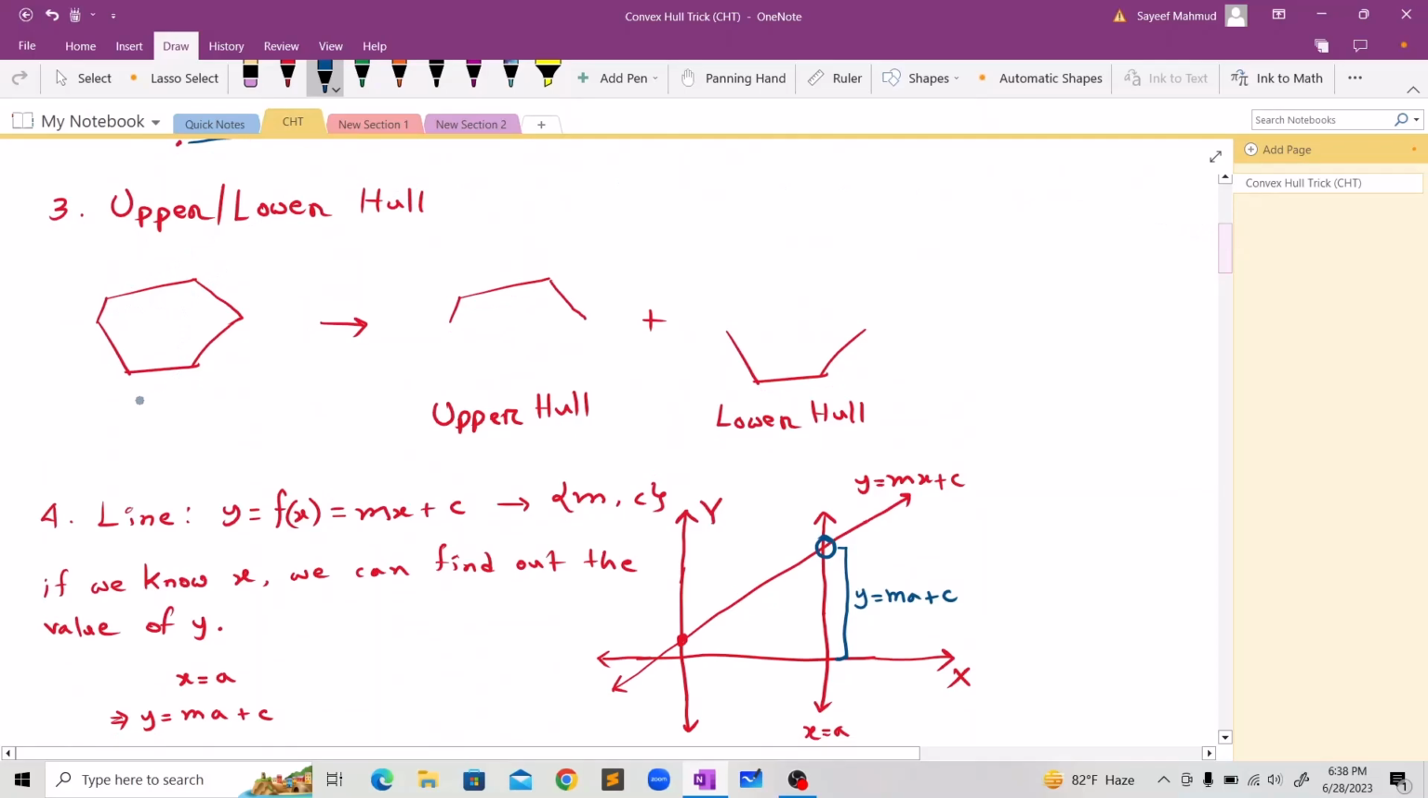Now this is a convex hull. It can be divided into two parts: one is the upper hull and another one is the lower hull. So we are going to use this later.